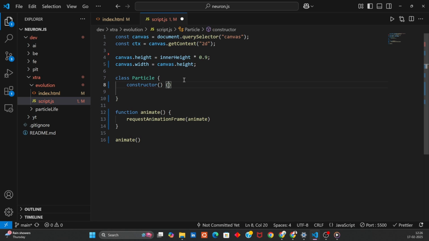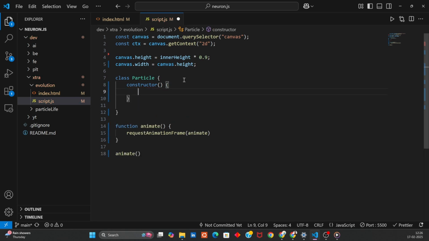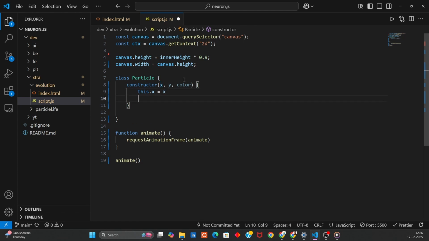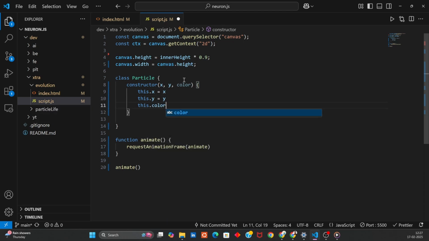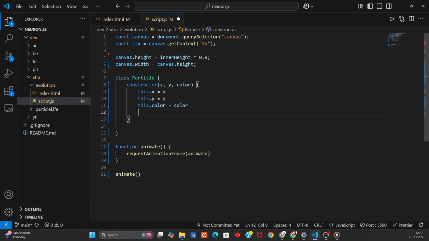So in the constructor, I will have some variables. First of all, the position x, which is something that we will take as an input. We will also take the y as input, and let's say the color. Color is also specifying what kind of particle it is: plant, herbivore, or carnivore. So this.x equals x, this.y equals y, then this.color equals color.